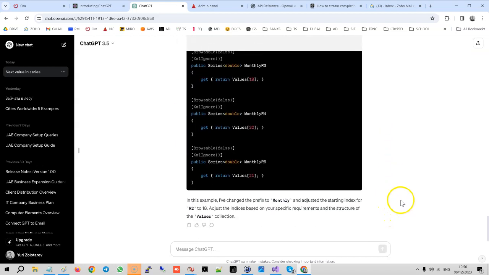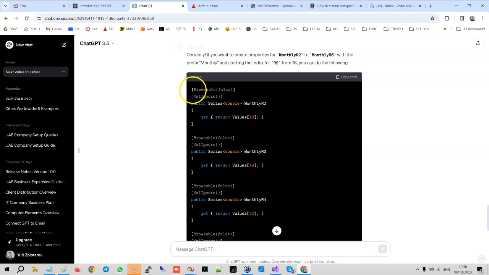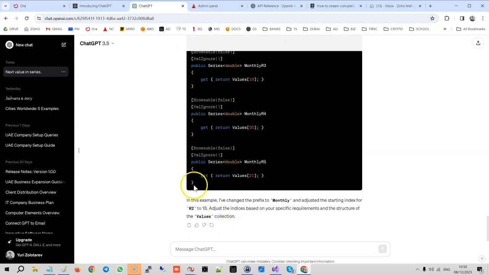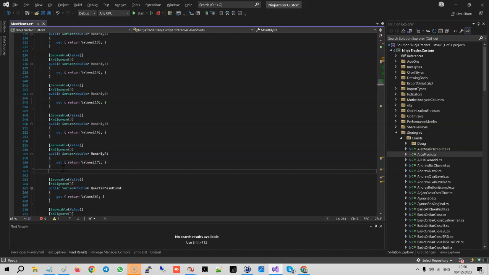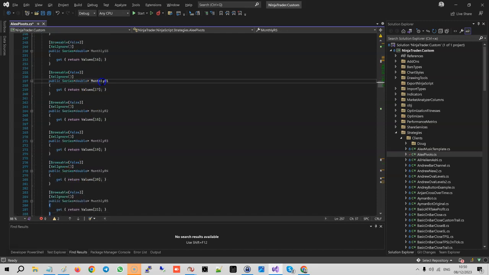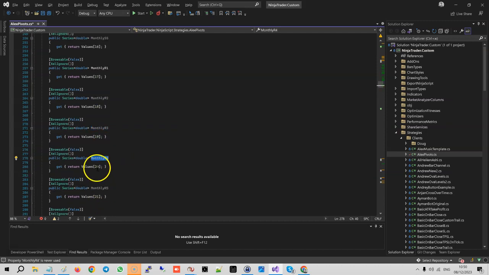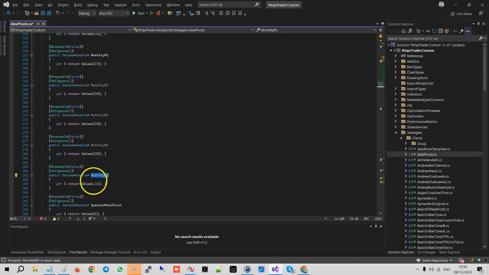This guy's pretty smart. So all I gotta do now, take this and voila. So monthly R1, monthly R2, monthly R3, monthly R4, monthly R5, 21. Pretty damn cool.